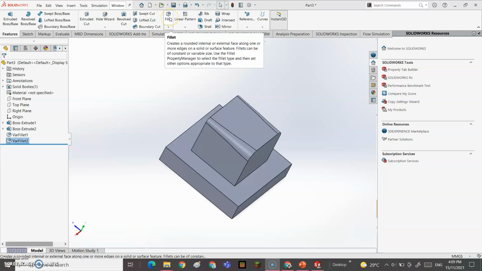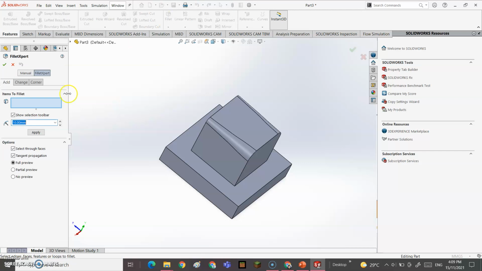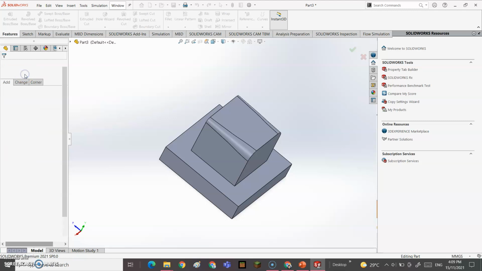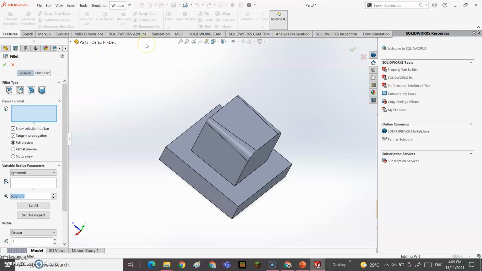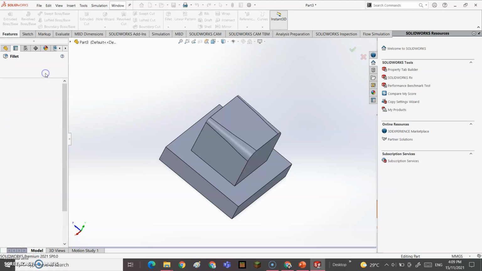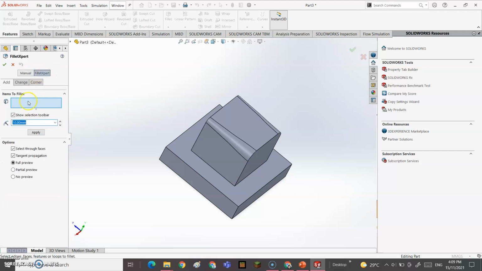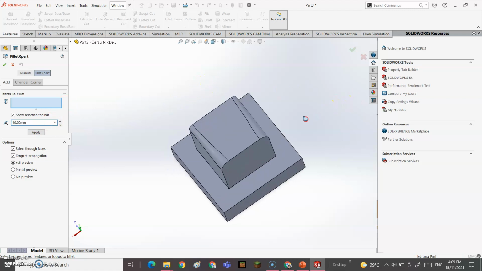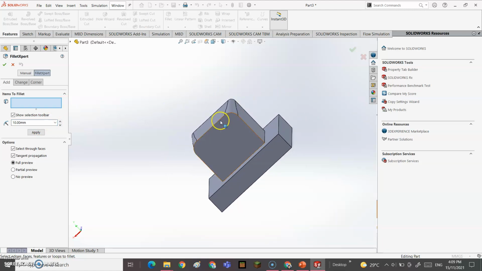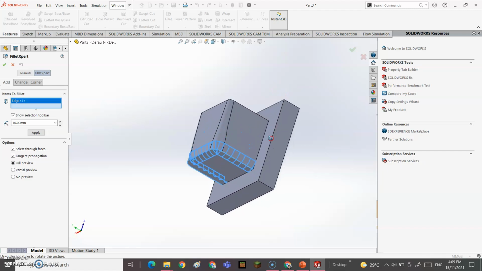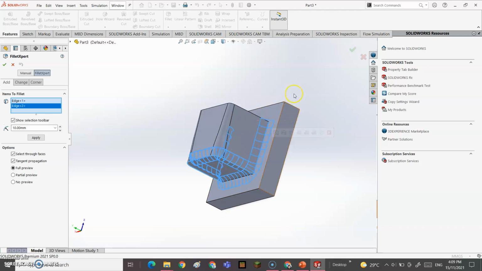From that, I also want to introduce you to the Fillet Expert. The first one we did was on manual. If there are a lot of fillets we want to produce, we just click on Fillet Expert here. You can just select the area you want to create the fillet on. It will automatically detect the curve where we want to create the fillet, like this.